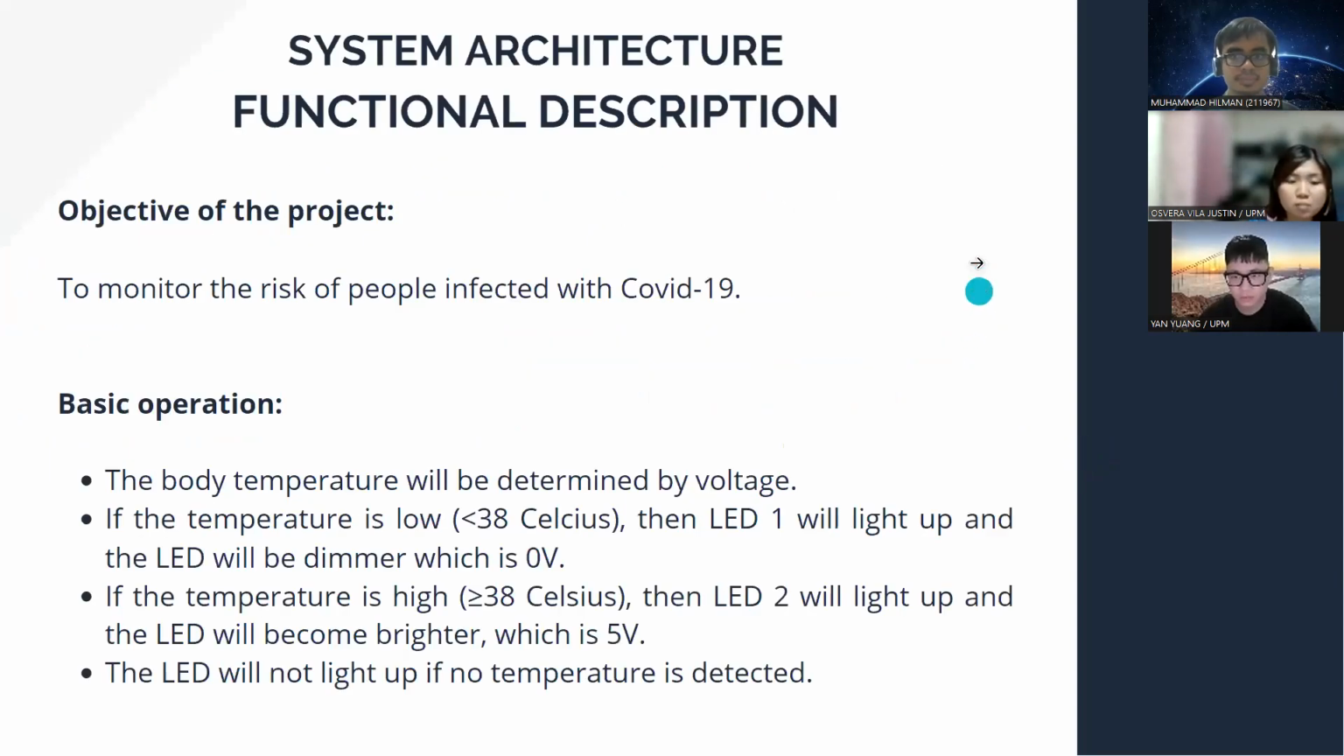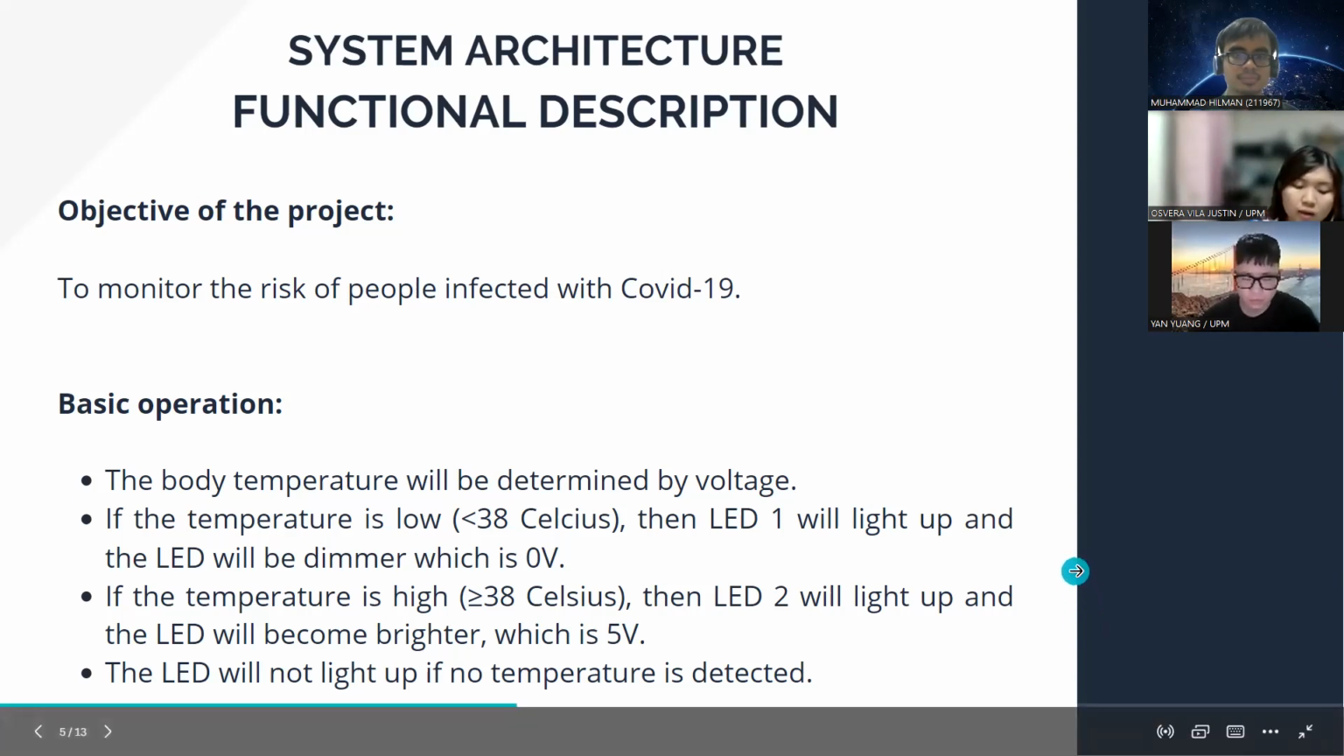Next, I will present the system architecture, which is the functional description. The objective of this project is to monitor the risk of people who are infected with COVID-19. The basic operation of this project is that the body temperature is determined by the voltage. LED 1 will light up if the temperature is low, which is less than 38 Celsius, and the LED will be dimmer, which is 0 V. LED 2 will light up if the temperature is high, which is equal to or more than 38 Celsius, and the LED will become brighter, which is 5 V. The light will not light up if no temperature is detected.